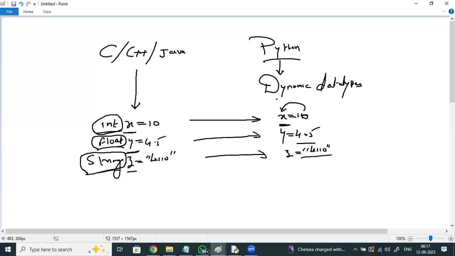So x equal to 10, y equal to 4.5. In Python there is a function called the type function. Type of x: integer. Why is it integer? Because you assigned an integer value to it. Type of y: float. Why is it float? Because you have assigned a float value. Based on the value assigned, the variable is created dynamically during runtime.